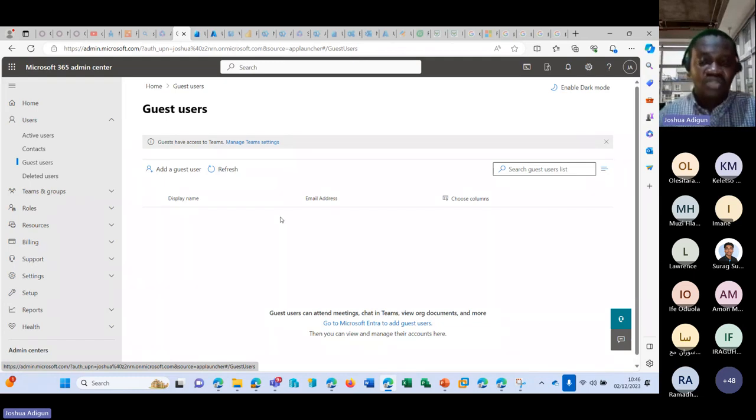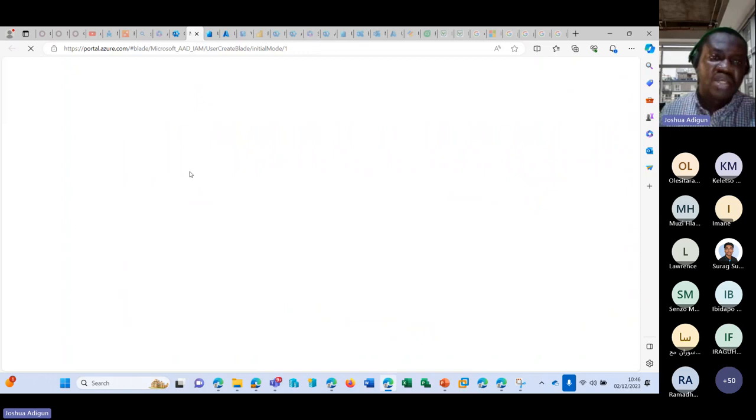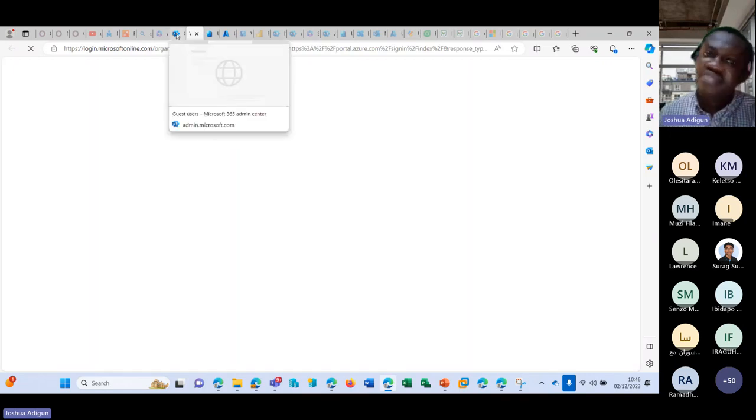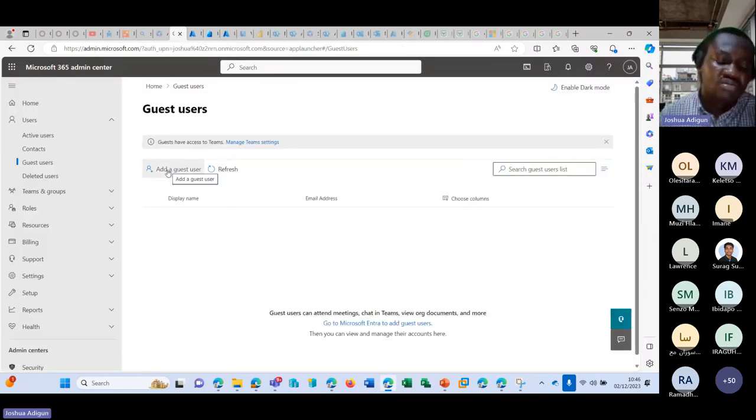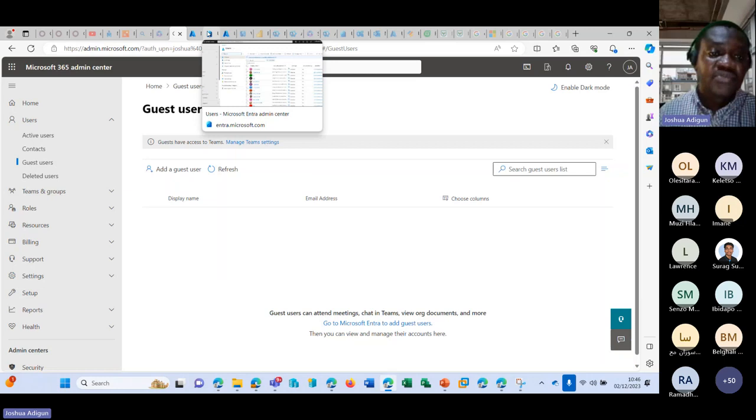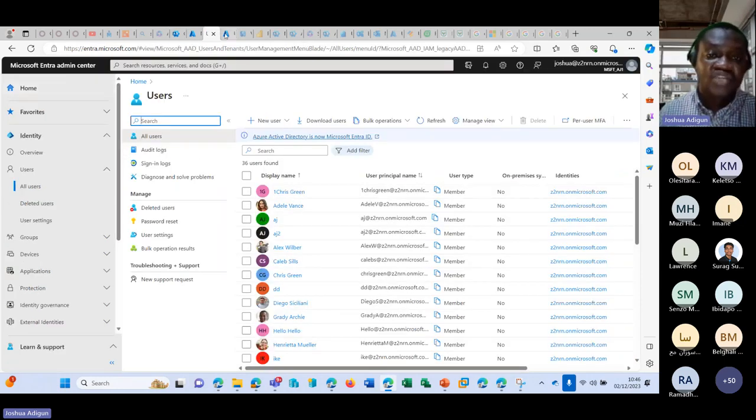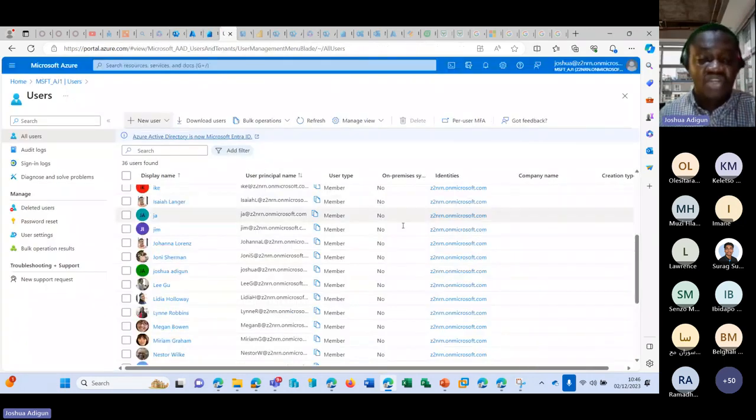So that particular user, or that invitee, only has access to the resources that were shared. You could create from here, and it basically redirects you back to Microsoft Entra or Azure Active Directory. I'm saying Azure Active Directory because, as you can see here, this is the Entra portal, and this is the Azure Active Directory portal.